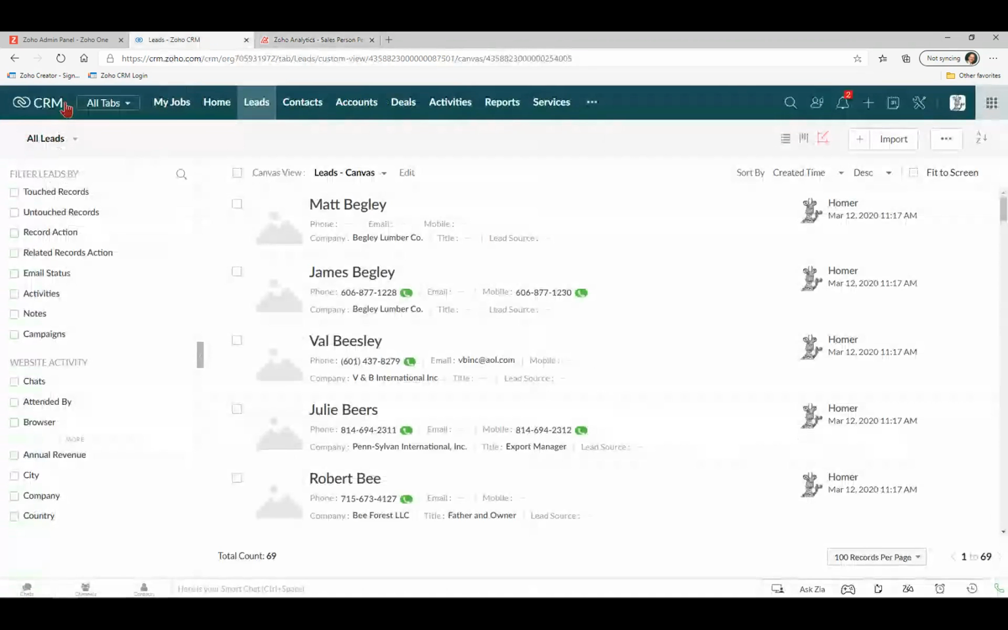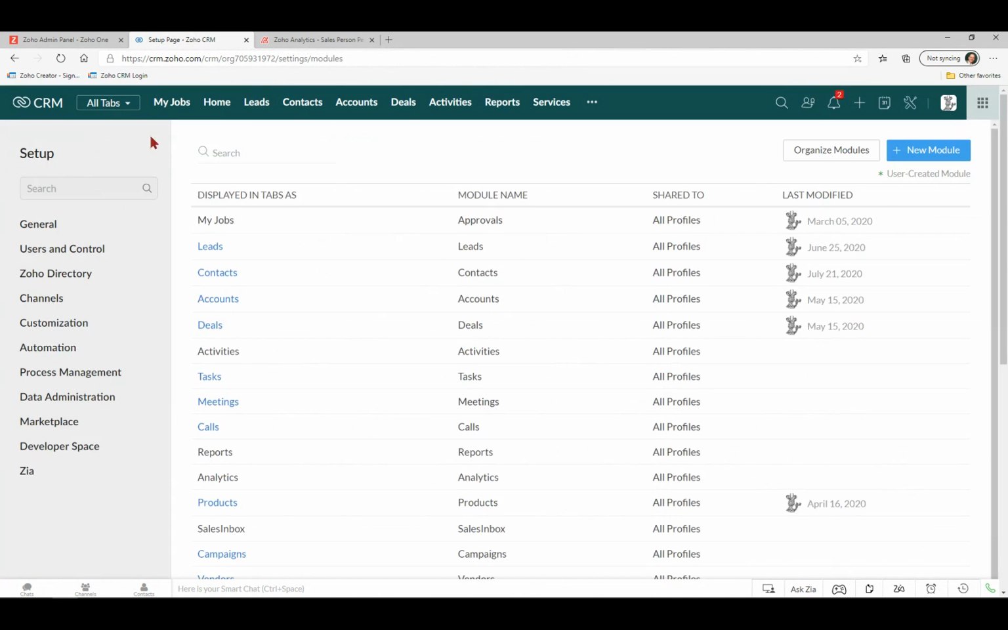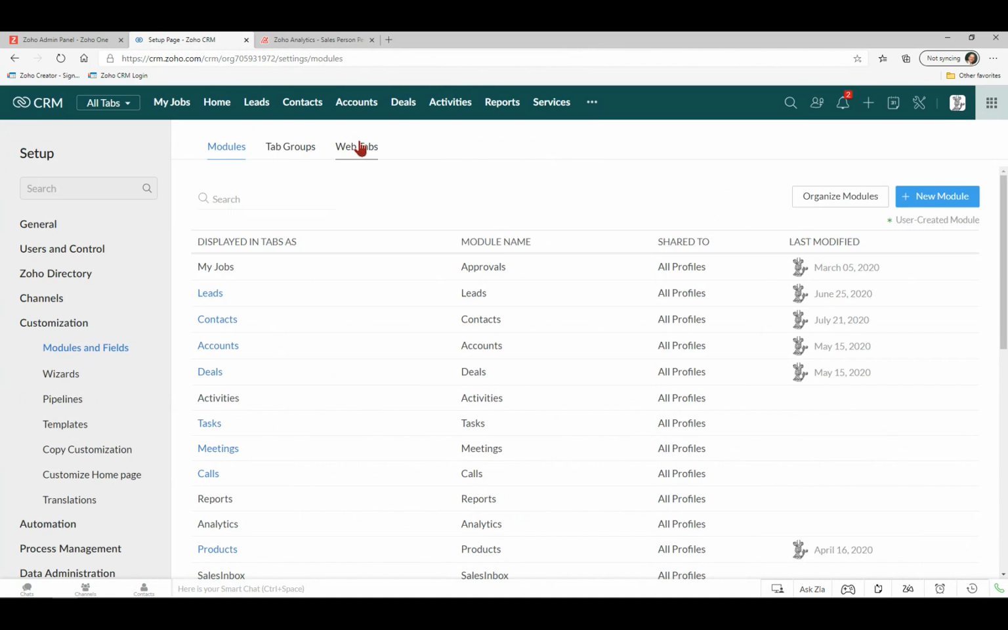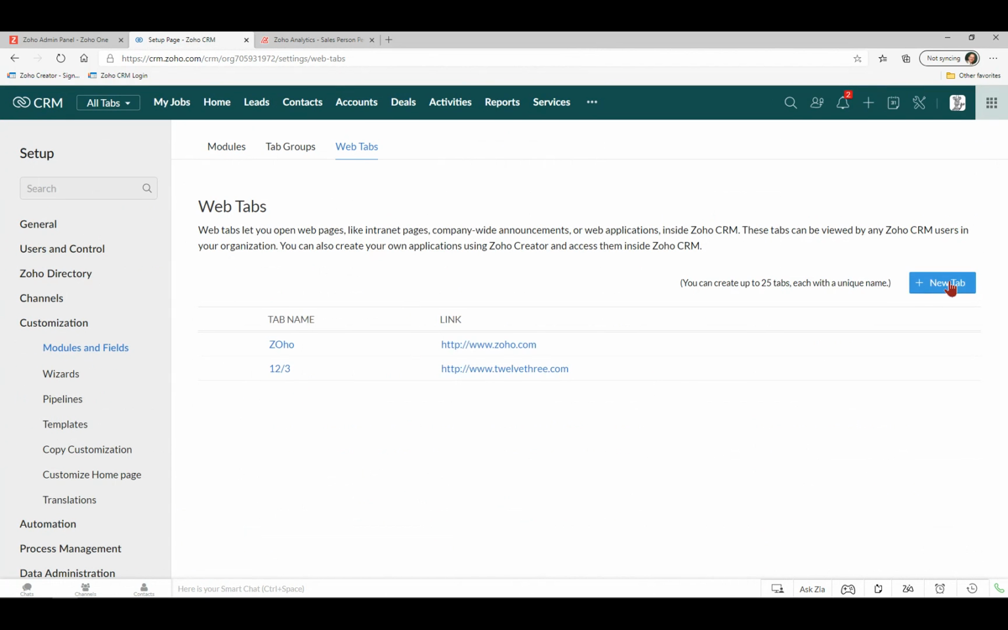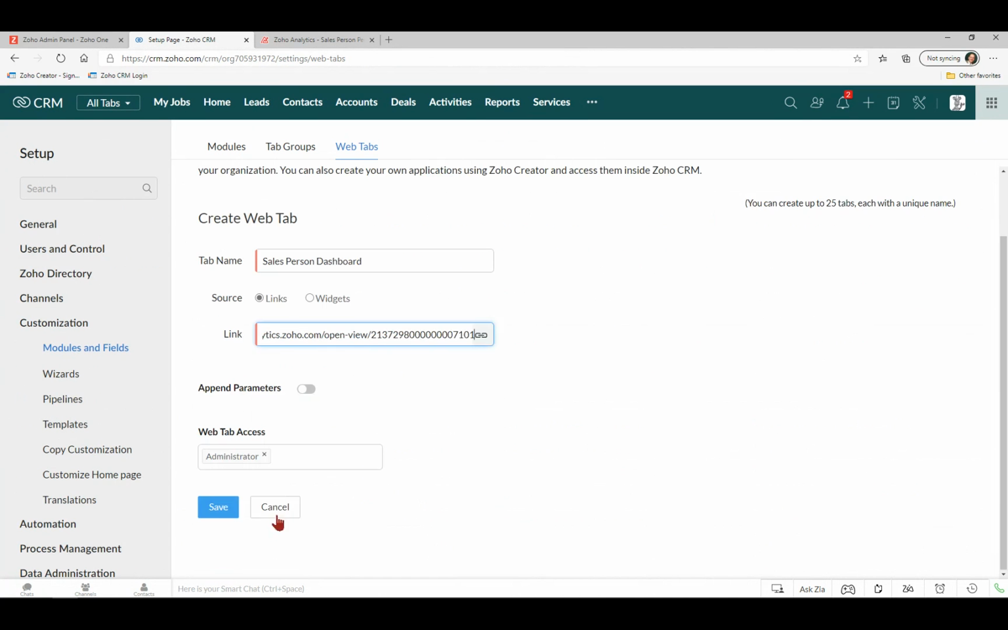But I can go back into CRM. There's a little feature here in the customization where I can add this report to CRM. So I'm going to go to modules and fields. I'm going to go to web tabs. I'm going to add a new tab called salesperson dashboard. This might have our accounting data on it from QuickBooks. So I call it a link, and there's the URL. Then I pick who in the company will have access to it.